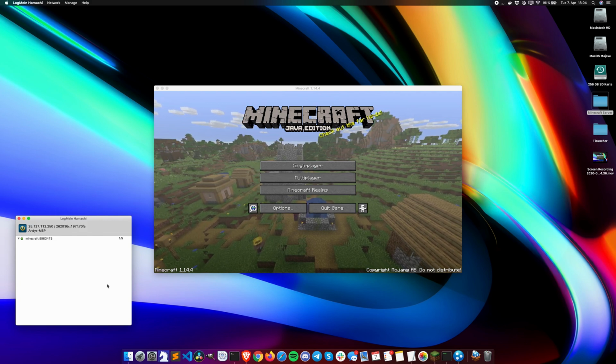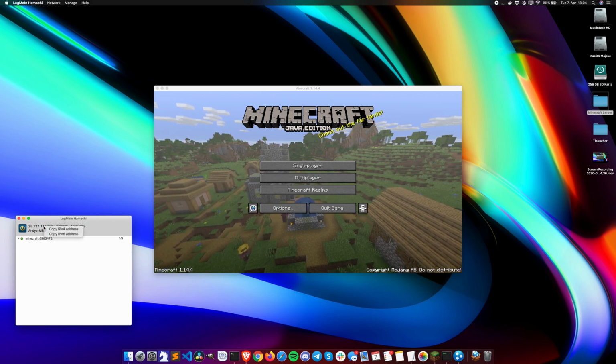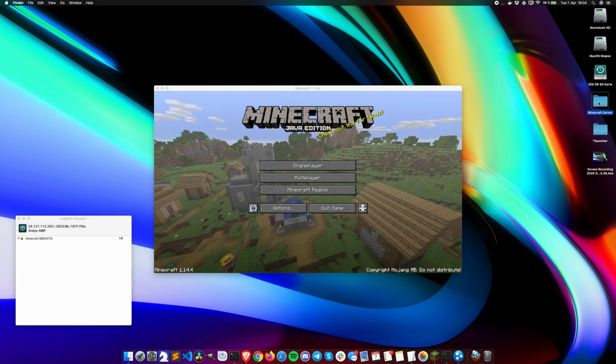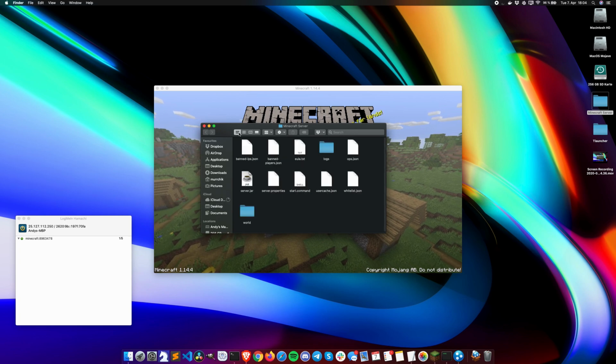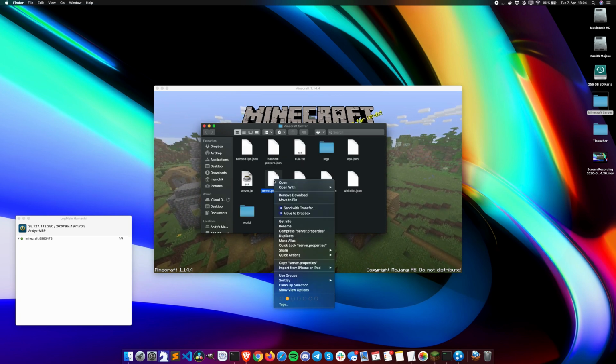After creating the network, right-click or hold Ctrl and click on the IP address next to the power button on Hamachi. Press on Copy IPv4 address.